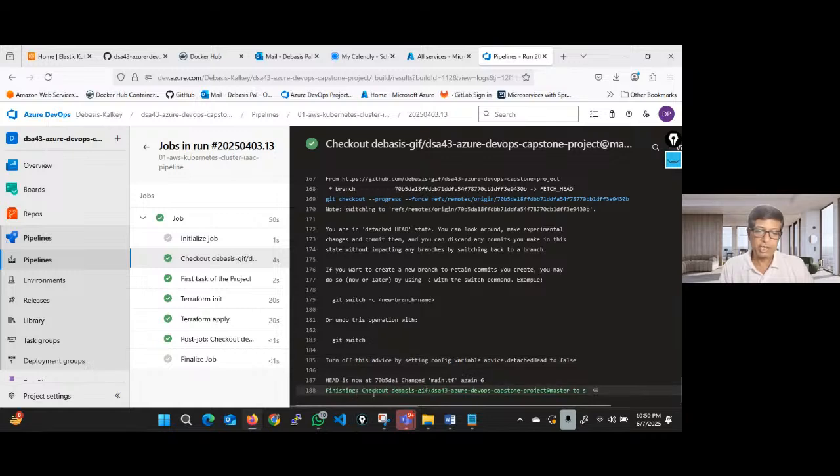So finishing the checkout has been finished. It has got all the source code from GitHub into where? Can anybody tell me where it has downloaded or fetched or pulled it? Into the default system working directory, system.default working directory. Under that, there it will now go for the next task.